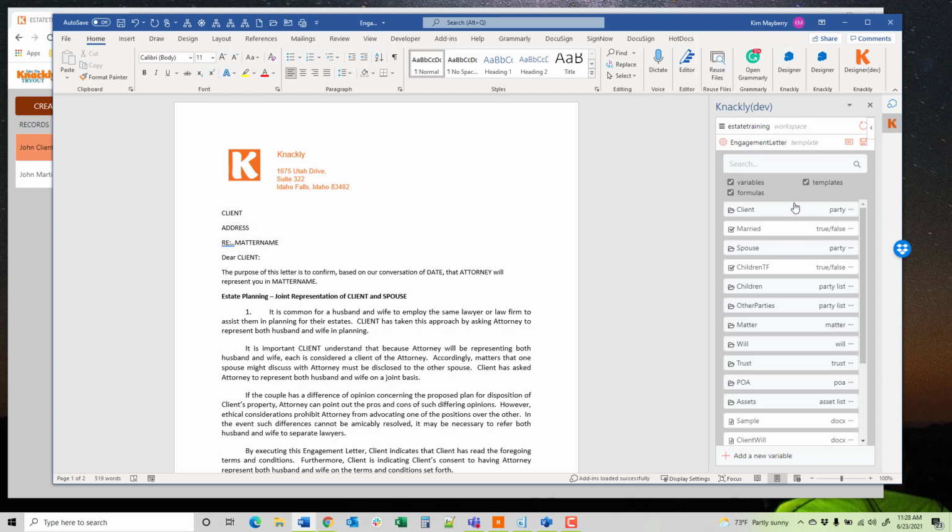Now you'll see I have a bunch of variables over here that I can start adding. Once you install Knackly, we automatically put in a set of variables that are practice specific. If you're in legal, or if you're outside of legal, we'll have a variable set that closely matches, because we don't want you having to recreate things that we've already created multiple times for multiple clients. So I'm just going to start entering them in.